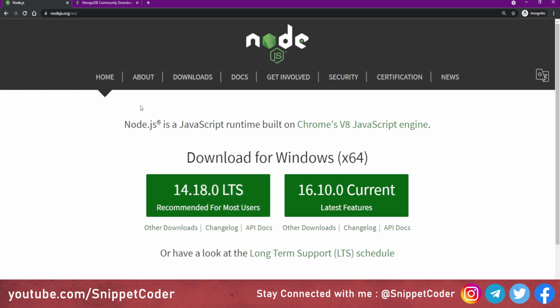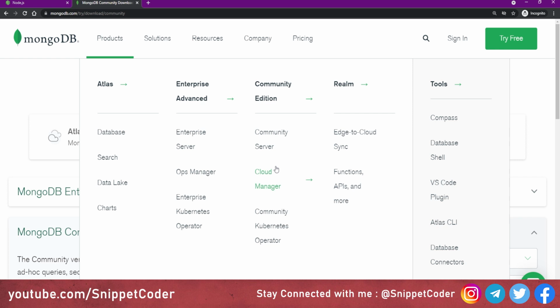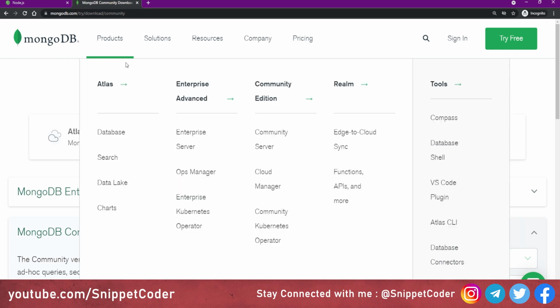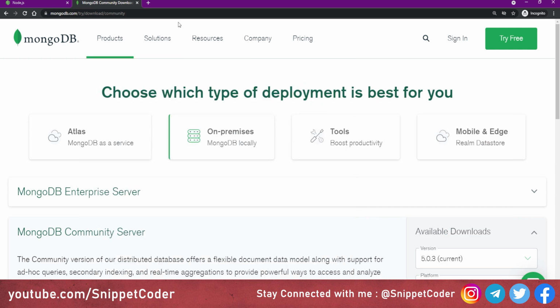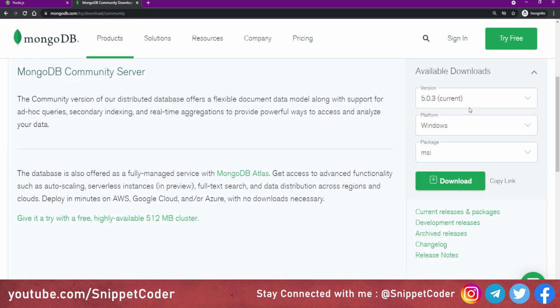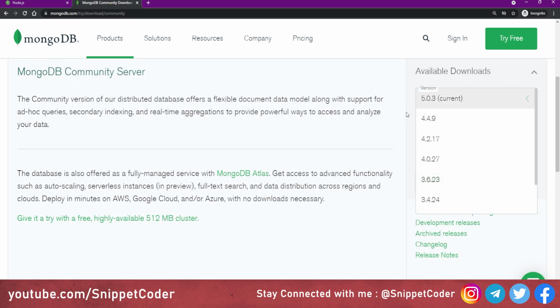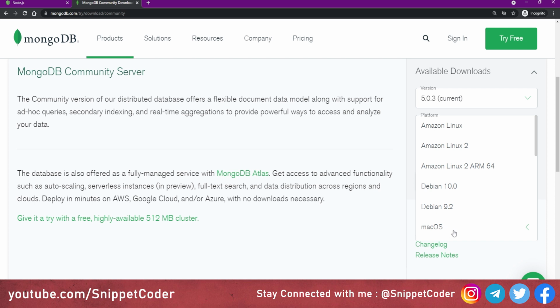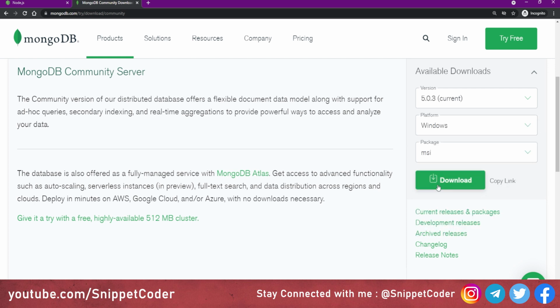The second application we have to install is MongoDB, and for that we have to install the community server. We have to go to mongodb.com/try/download/community, and from there we go to the MongoDB community server. Here the version is already selected as the current version 5.0.3. Then we have the platform here. If we are using Windows, we have to select Windows. If we are using macOS, we have to select macOS, and then we have to click download, and then install the application accordingly. I have already installed the application, so I am not going to install it again in the system.